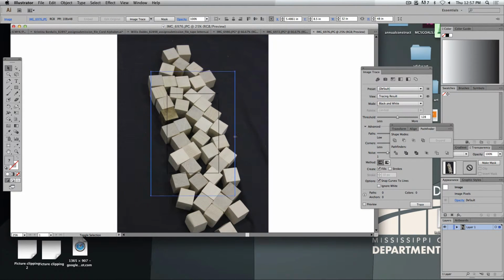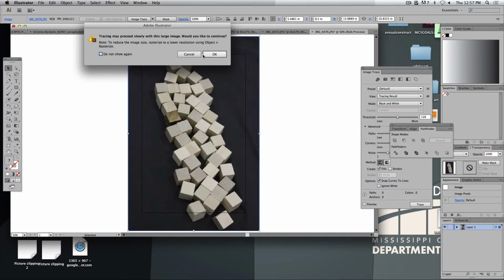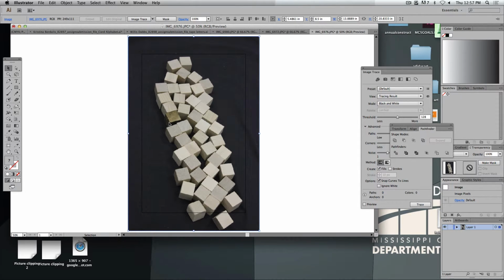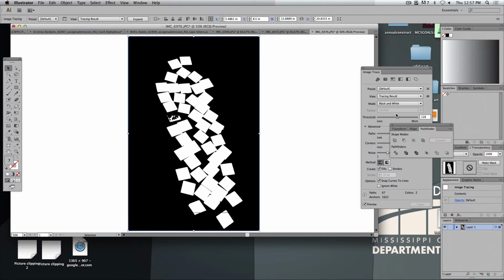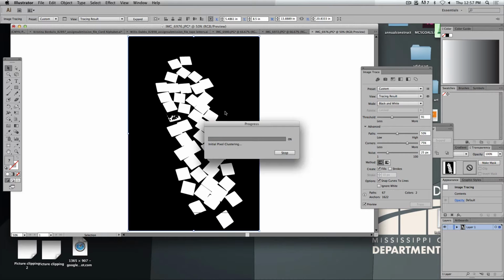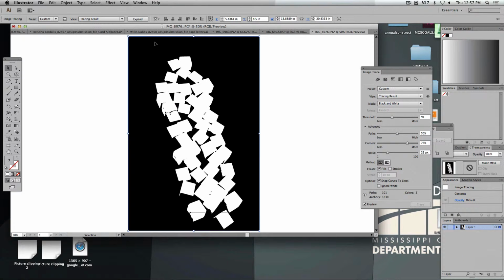All right, so I've got this entire group. Image trace it. Say OK. I can play around with my lights and darks, but you can see I get this particular image. Actually, let's make it a little bit lighter, see what happens. Okay, so now I'm getting a few more of them. We'll expand it.